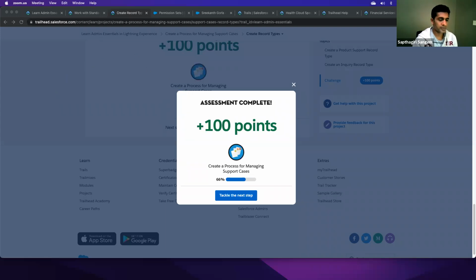So are you able to see? You are able to see my screen, right? Can you see my screen? Yes. Yes, we can.